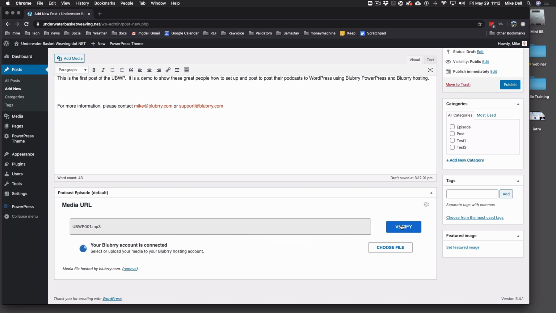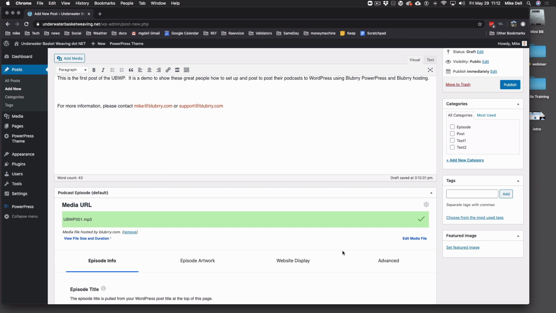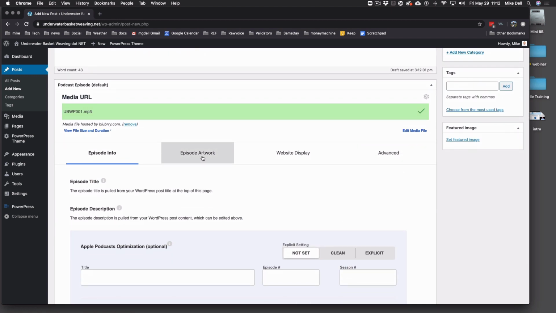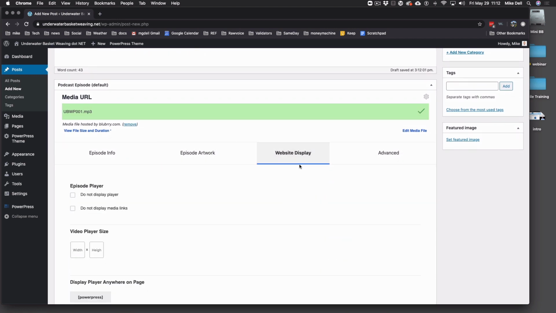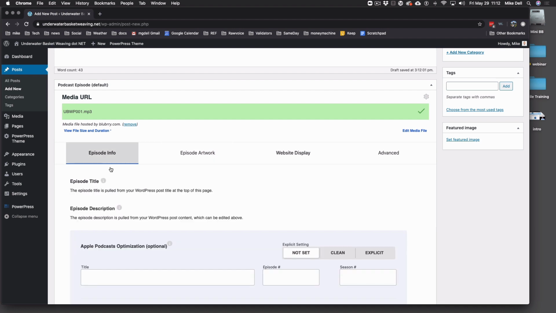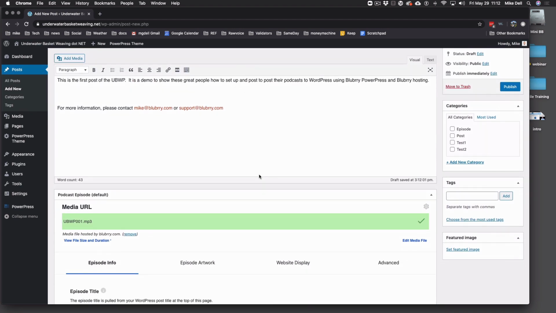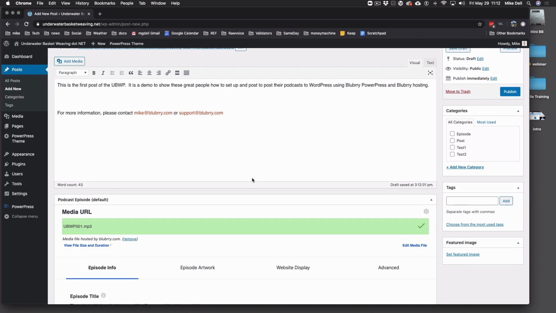So anyway, once you get that in there, either paste in your full link from another host or you've uploaded it to Blueberry, hit verify. And it's going to come up green with a big check mark here. Now, at this point, you can go into these other things here and add episodic images, all kinds of things you can go through, but you don't have to do any of it. That's what's nice about it. None of that is required.